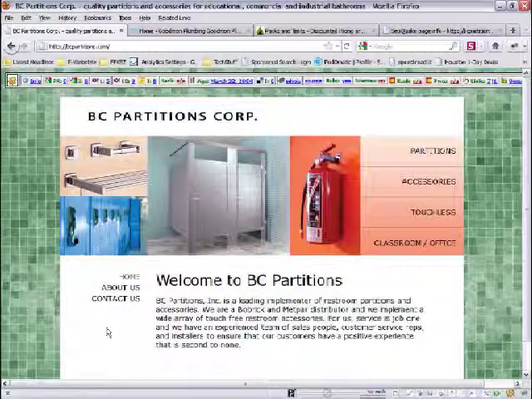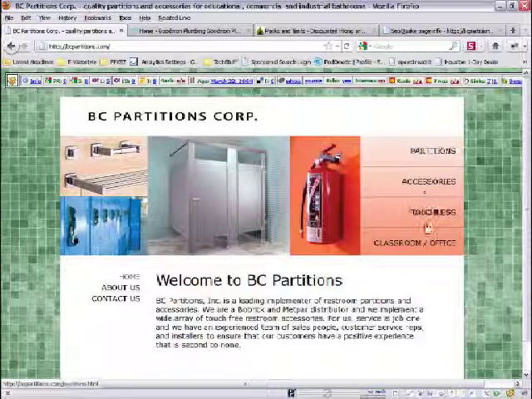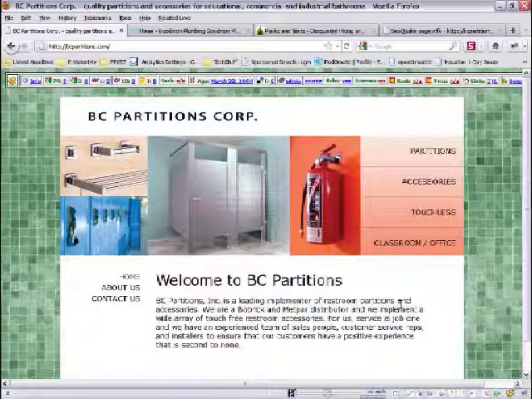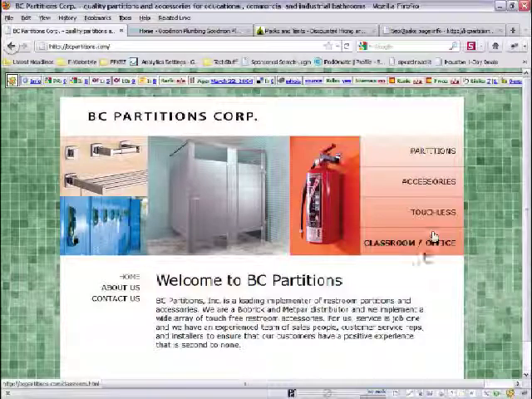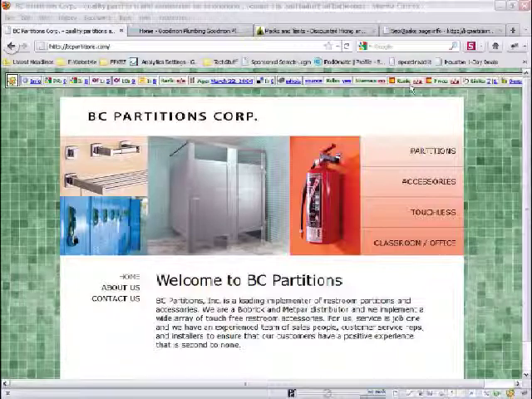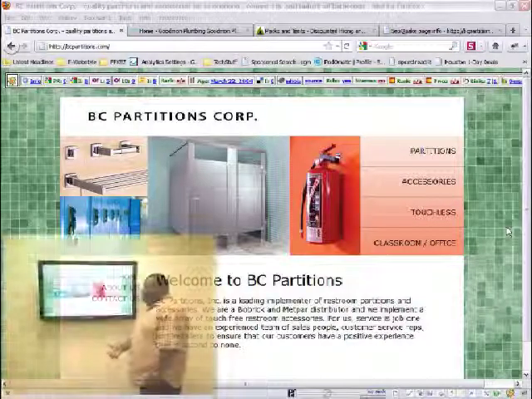Another thing on this site is the navigation. Home, about us, contact. Then you have partitions, accessories, and other stuff over here. These are actually okay because they're prominent. People do see them, but people tend to overlook these. I would improve this navigation. Maybe make these across the top, so that way people would have easier access to them.